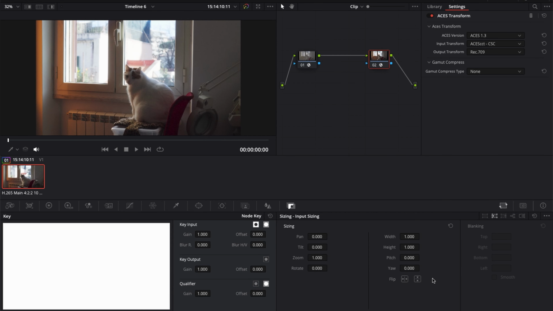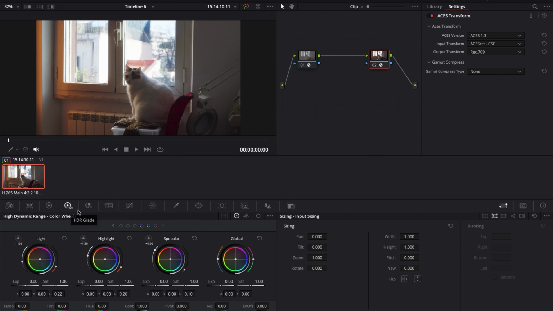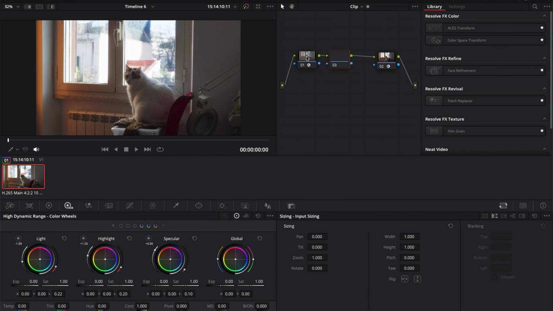and we put, in this kind of color correction, you have to put the nodes inside the input and output ACES nodes. If I put an HDR node and I tweak the image a little bit, just with the global wheel, I adjust, and with the highlight, I lower a little bit the outside of a window. You can see that now the image is more balanced and is quite okay.